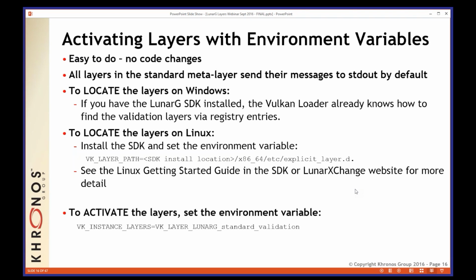If you're running on Windows and you've got the LunarG SDK installed, the installation process for the SDK sets the registry up so that the Vulkan loader can find the validation layer binaries. It's a little bit different on Linux because Linux systems tend to differ a lot from each other in how things get installed. But if you install the SDK for Linux and set the VK layer path environment variable, that helps the loader find the layers. And there's other things you can do, like putting the layers in system libraries, and all those details can be found in the Linux Getting Started guide in the SDK or on the LunarXchange website.